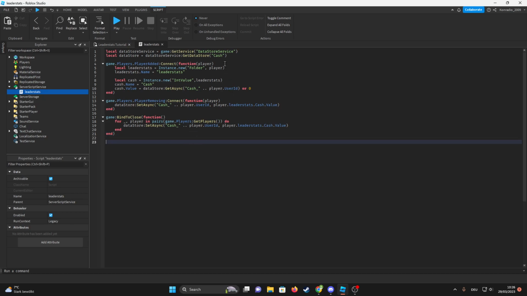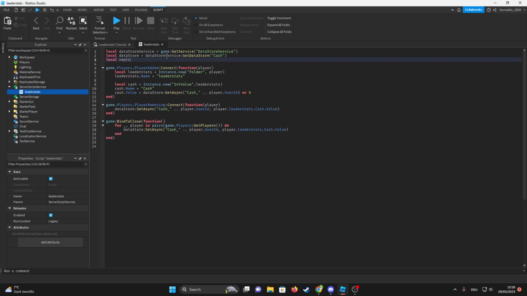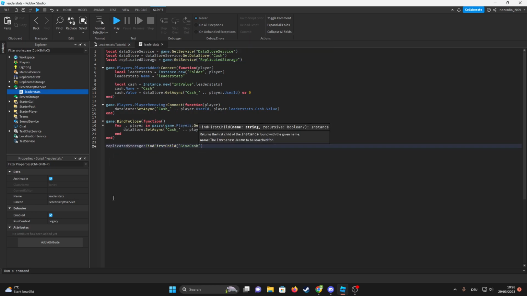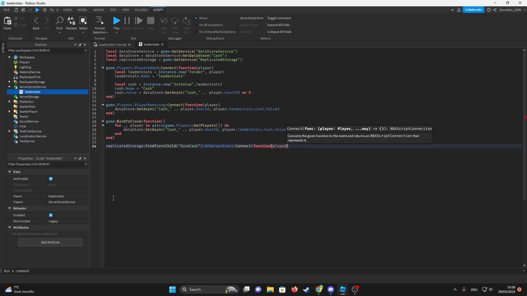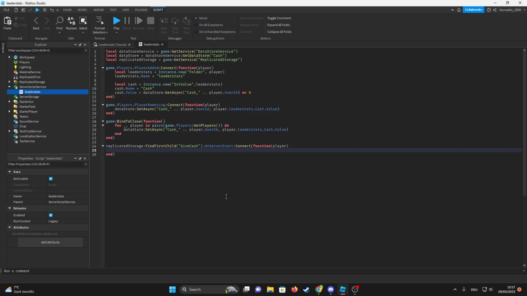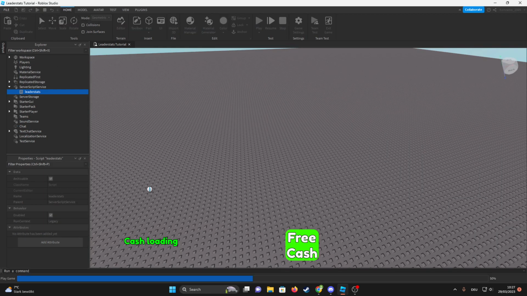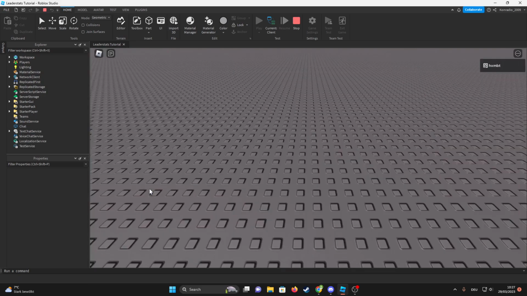So we're also going to put another variable here, local replicatedStorage equals game:GetService("ReplicatedStorage"). And now we're going to do replicatedStorage:FindFirstChild("give cache").OnServerEvent:Connect(function(player). And in here we can put player. This is basically the player that fires the event, which is the person who clicks the button. And basically what we can now do here is player.leaderstats.cache.Value plus equals 1. Now this basically fixes it. So this actually changes the value for the server instead of only for the user.